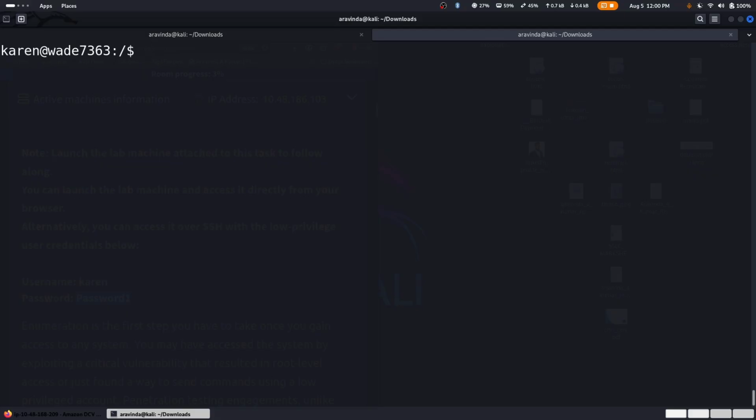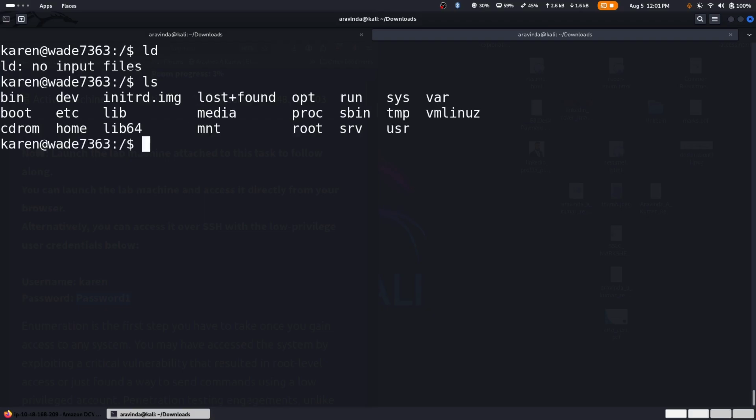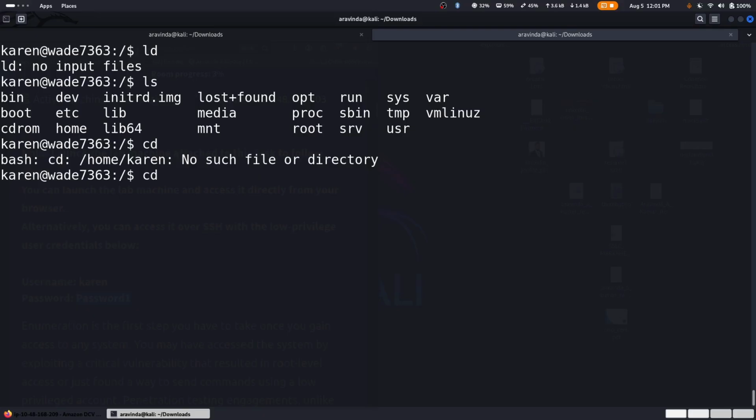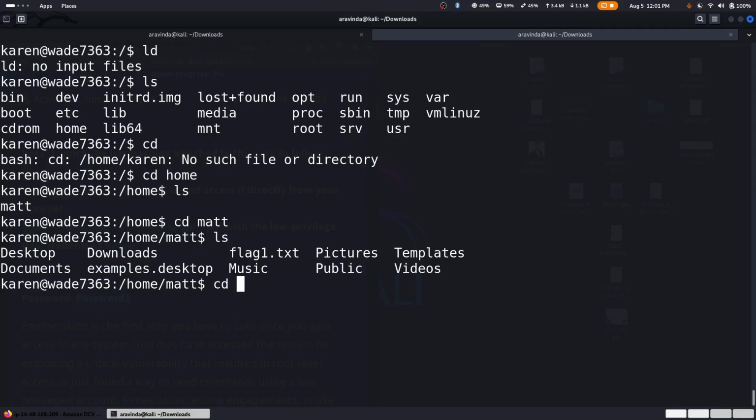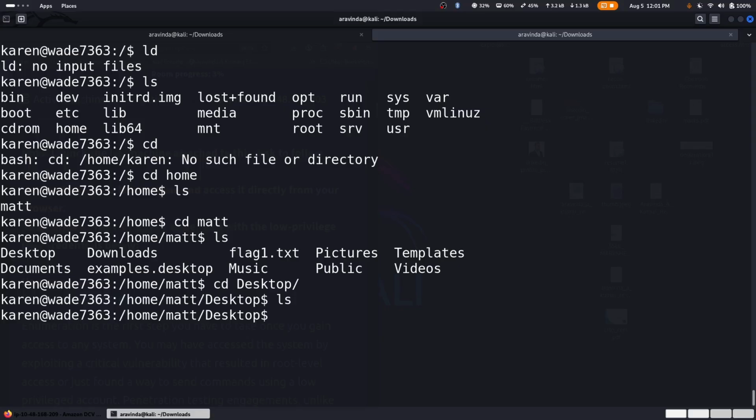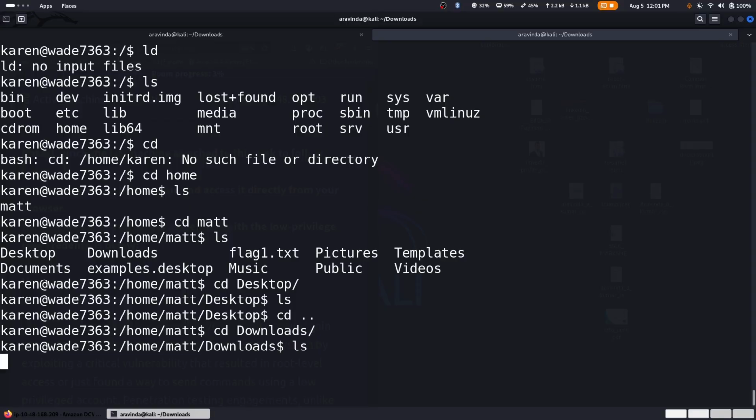Next, let's do the find command. So find is essentially to search for something in a Linux system, because everything is a file. We are searching for a file. So let's do cd home and cd mat. Let's do ls. Let's view whether desktop or documents or downloads has any file. So we do not find any file here.